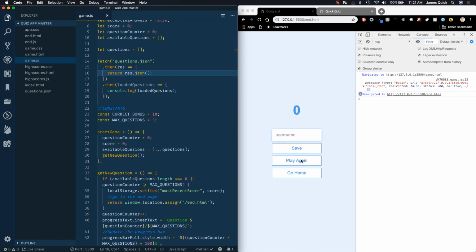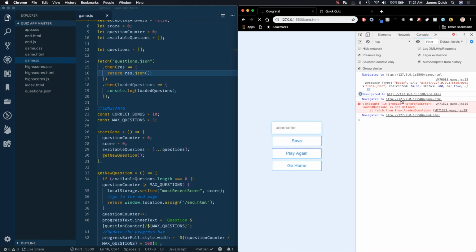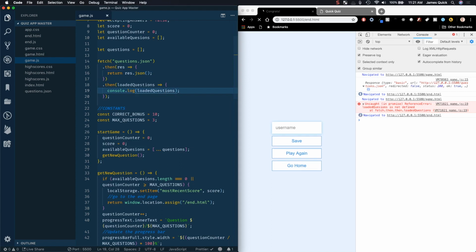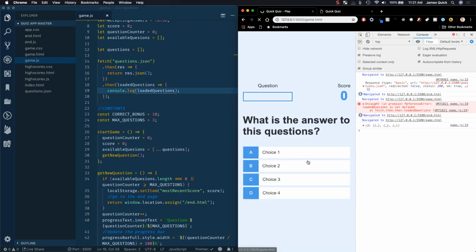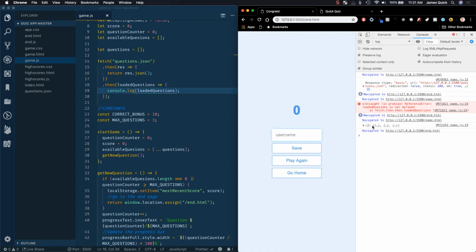So let's do play again. And see, in promise, loaded questions is not defined. Loaded questions. Typing is one of the most important things you can do as a programmer. So let's go play again, and we should see our questions are actually being loaded. Not going to show them to me from that array, which is fine.